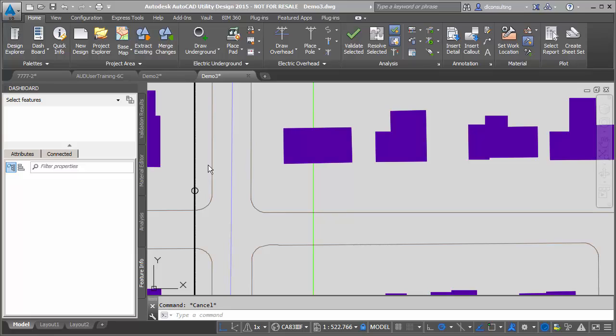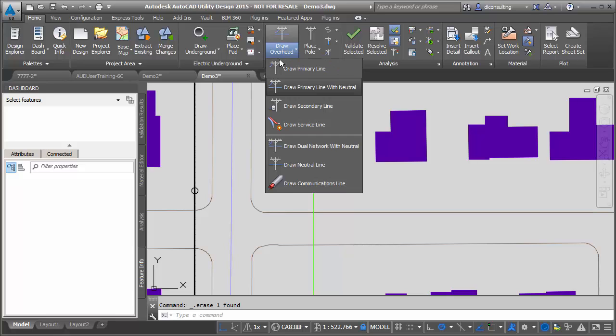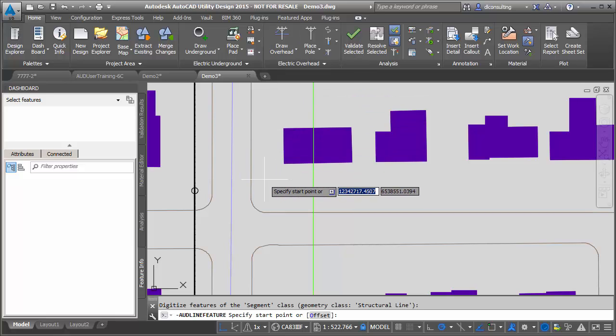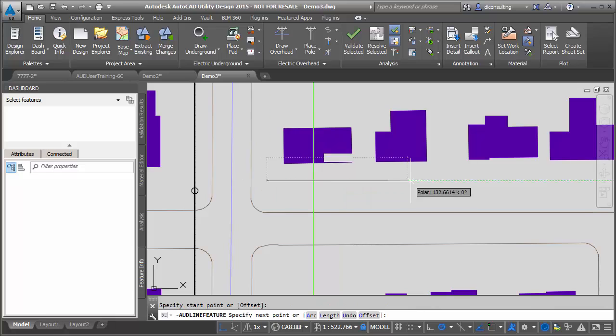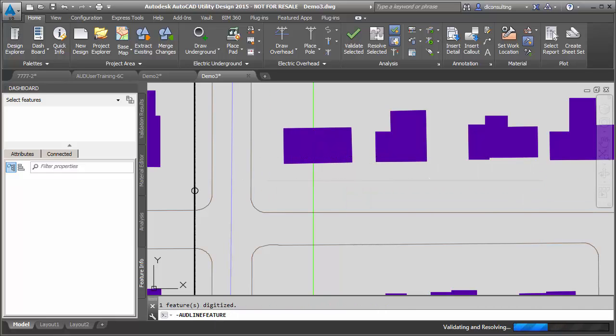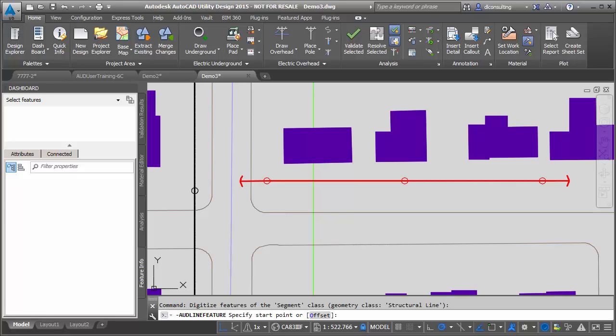Before I begin, let's look at the typical AUD behavior when drawing overhead lines. I'll select Draw Primary Line with Neutral and draw a line that isn't attached to anything. Because Auto Resolve is turned on, AUD will automatically look at what's wrong with this line and add poles, cross arms, and guys. Okay, so remember that as I do the rest of the demo.